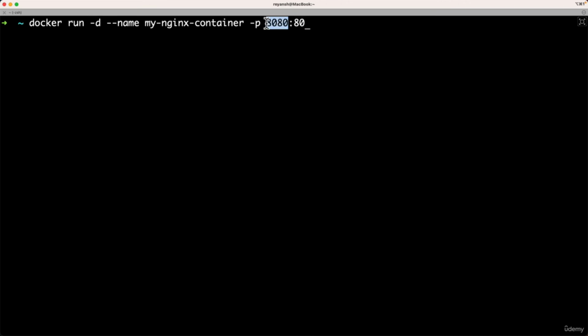Here this can be any port. It can actually be 80 if it is free on your host machine. But in my case, let me keep it 8080 to distinguish which is the host port and which is the container port. Alright, and then finally the image from which we want to run the container. So in my case it is nginx.